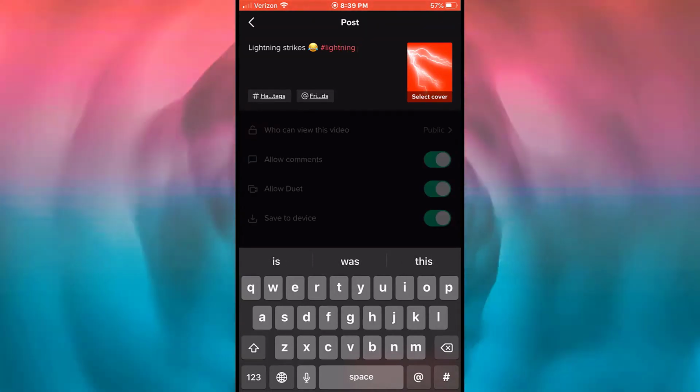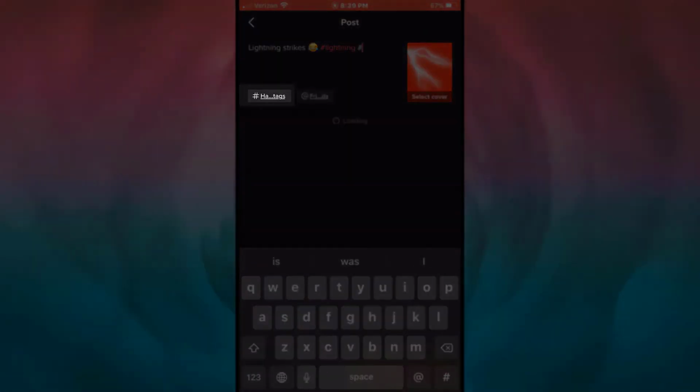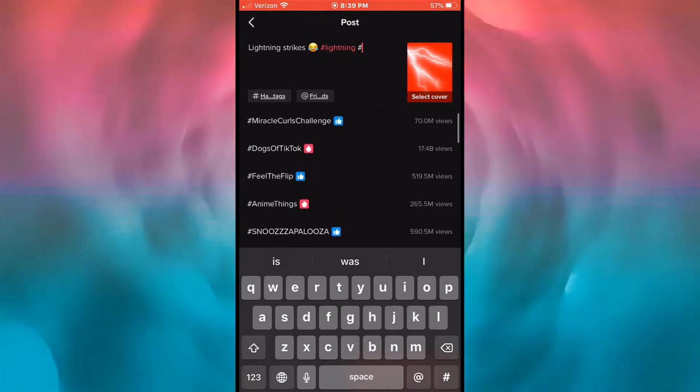But now what you can also use and see down at the very bottom, you can tap on that hashtag there, and you can see the hashtags that are hot or that are trending.